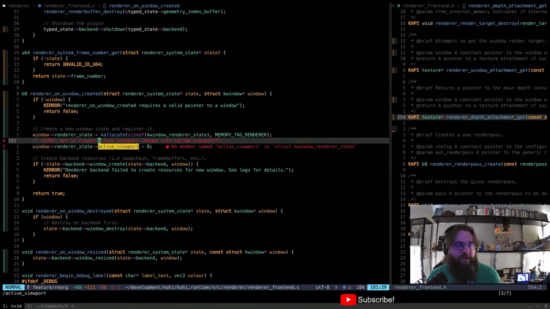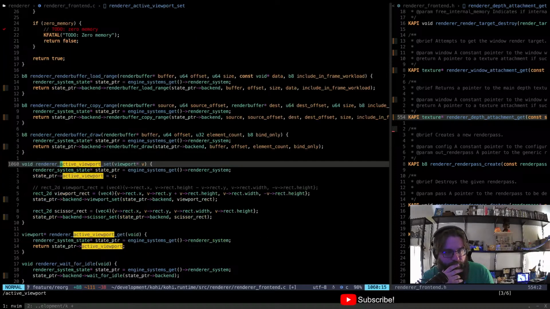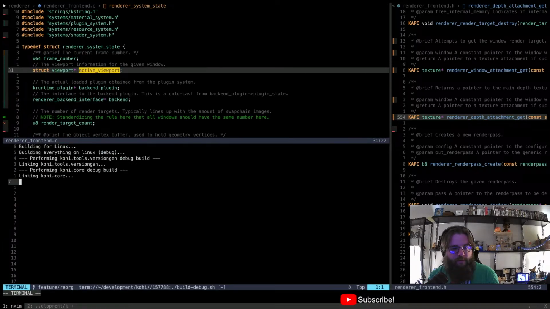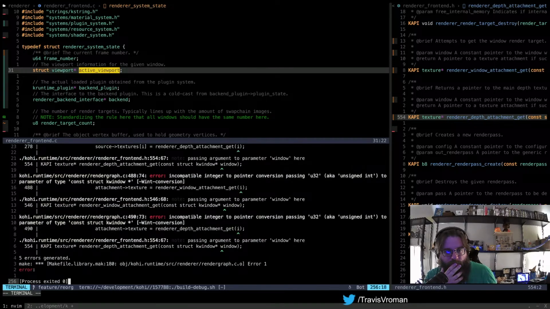Right, and then this is no longer an issue. Okay, so I think that is fine. Okay, so now our render graph is the next thing we're going to have to tackle. And that's not surprising because that's our window attachment get stuff that we were just talking about.